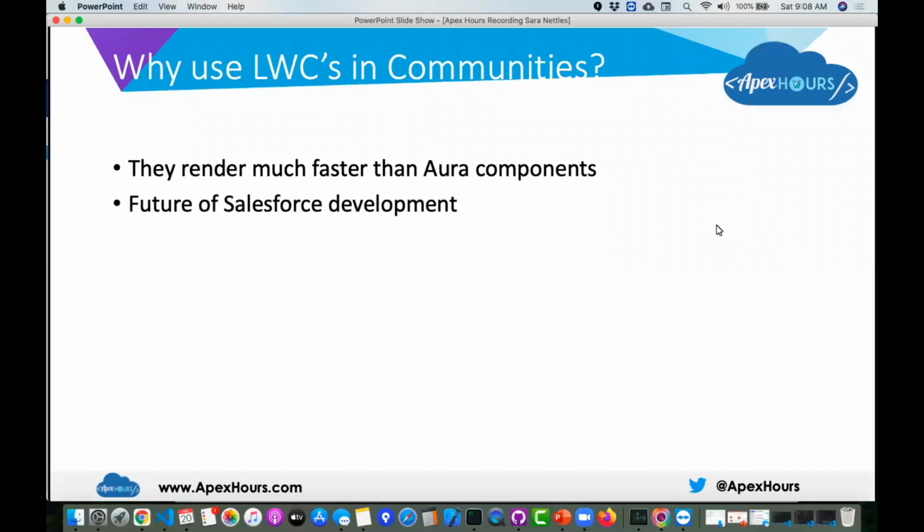And they really are the future of Salesforce development. Aura components are not being actively developed and added to at this point. All the emphasis in the development area of Salesforce is directed towards Lightning Web Components. So it really doesn't make a lot of sense to use anything else.